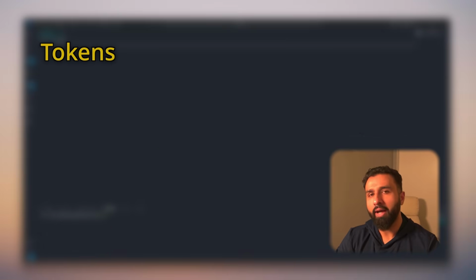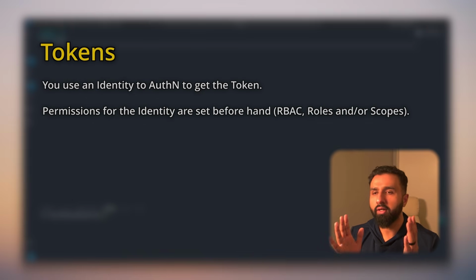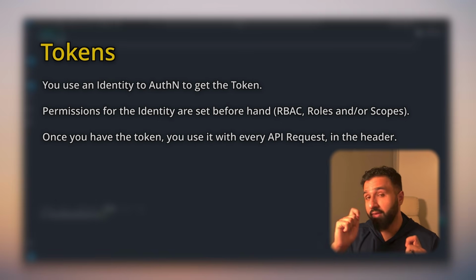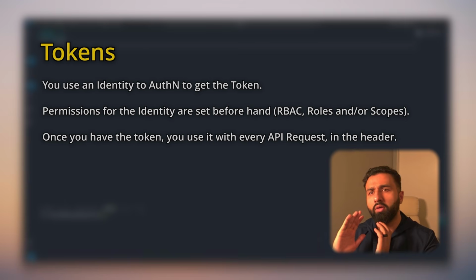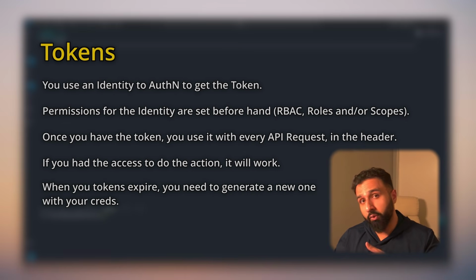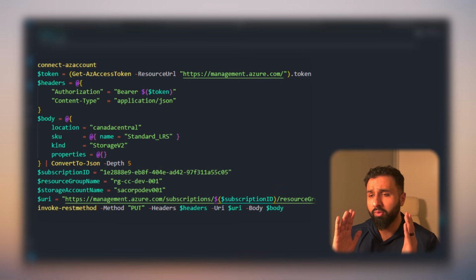Okay, so in a nutshell, coming back into our world, you use your identity to get the token. Your permissions for the identity are already accounted for. Either you already had RBAC assigned to it, or you had Entra ID scopes and roles. Then with this token, you put it in the header, like having an access card in your hand, and then you do an API call, swipe a room. If you had the access to do the action, you'll be granted to do so. If not, you'll be blocked. And when your tokens expire, you need to go back to generate a new one to do the same work later. So that's APIs in theory. Now let's get practical and begin exploring APIs through PowerShell against both Azure and Graph.